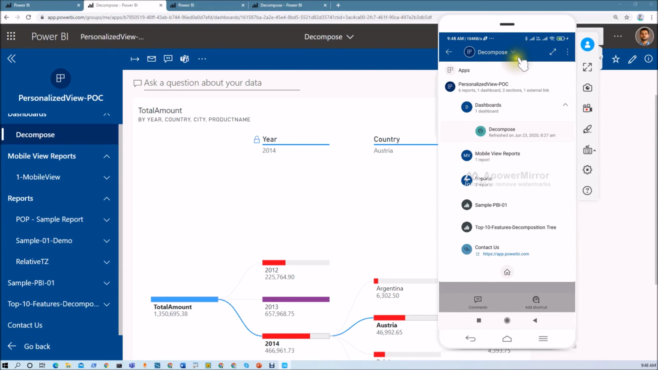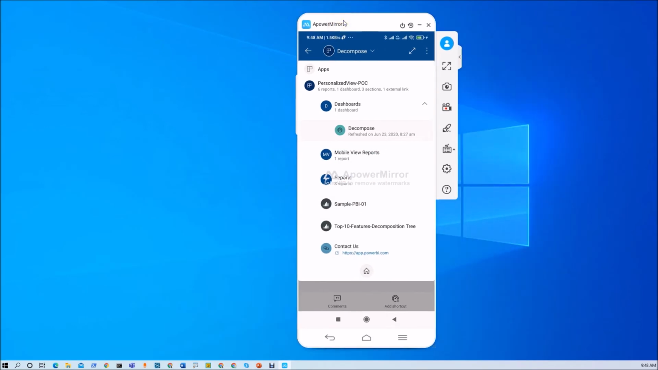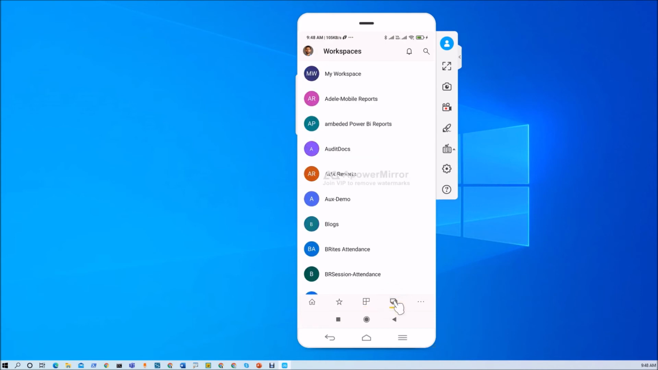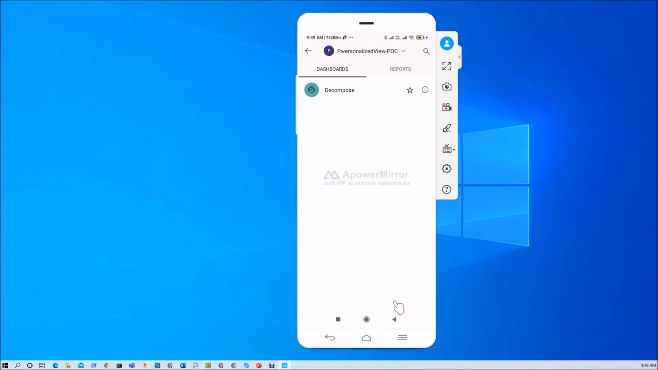Now let me talk about one more thing, the workspace experience for the mobile layout. So let me move over to any of my workspaces over here. To navigate through the workspace, you need to click on this workspace icon available over here. Just click on workspace, and it will show all the available workspaces in your app. Now let me open one of my workspaces like this, right?